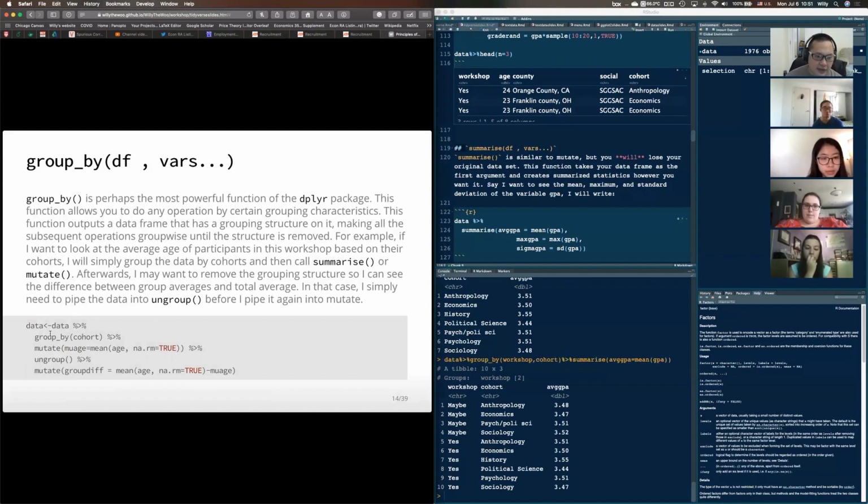So here you can see I group my data by cohort, and then I mutate it to get the average age of each group, each cohort. I already grouped it by cohort, so when I do mutate, I get the average age of cohort. This is a small thing, but it comes up a lot actually.